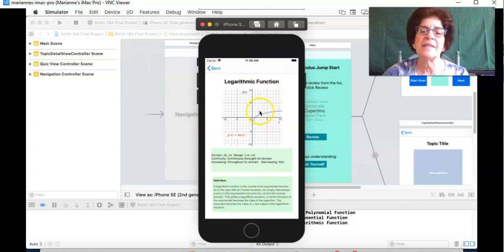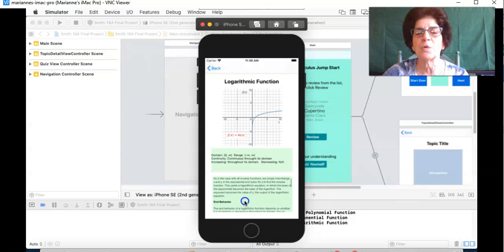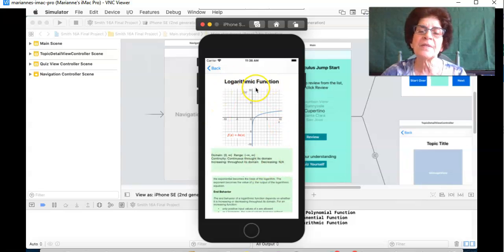also has exactly the same layout, so they get an image with an equation, domain, continuity, increasing, decreasing, and then more scrollable information. So all of this information is presented in the same way.